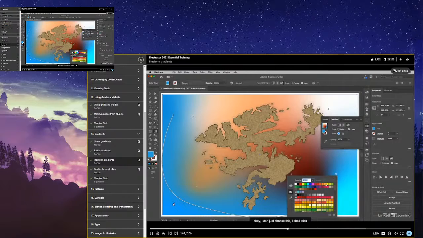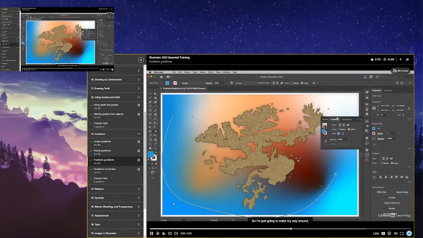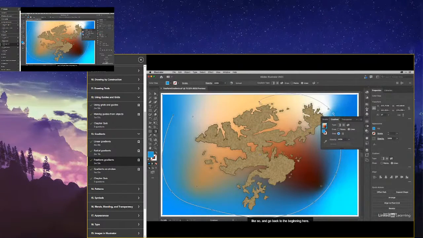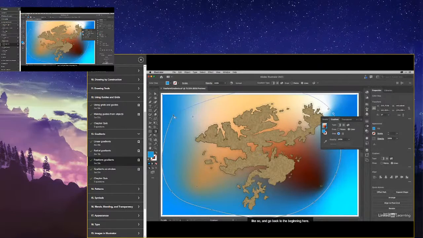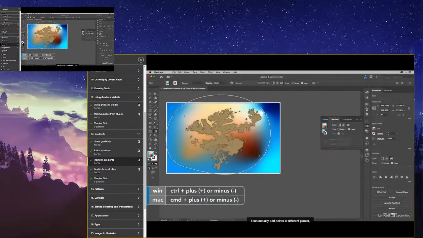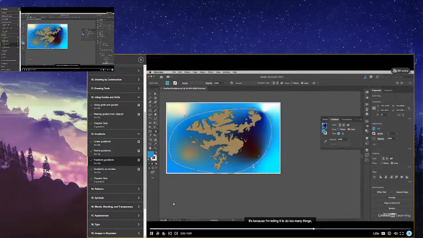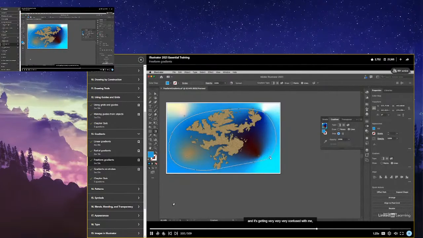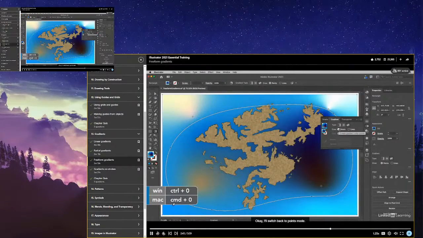I can just choose this. Actually, I'll stick with the same one all the way around the edges. So I'm just going to make my way around like so and go back to the beginning here. Similar to the curvature pen tool, I can actually add points at different places, and I can do many things, and it's getting very confused. Okay, I'll switch back to points mode.